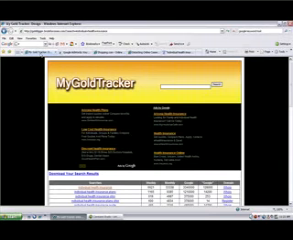So that's just a quick overview of how we use My Gold Tracker. Again, it saved us a ton of time because all of this great information about the competing pages and the monthly searches is right here in one easy place to find the information that you need. I hope that's helpful and will help you get started in having profitable keyword research.